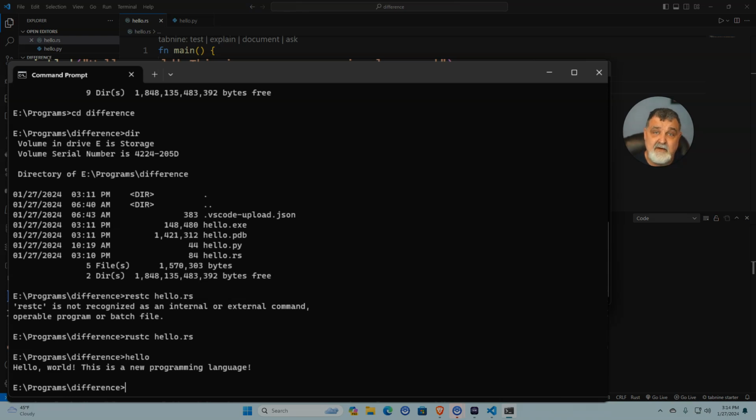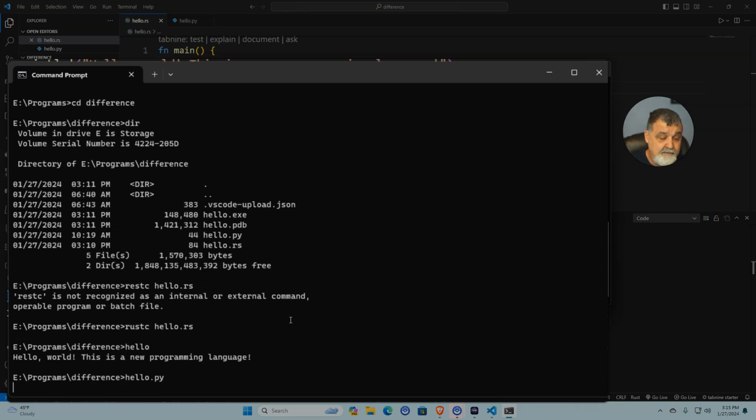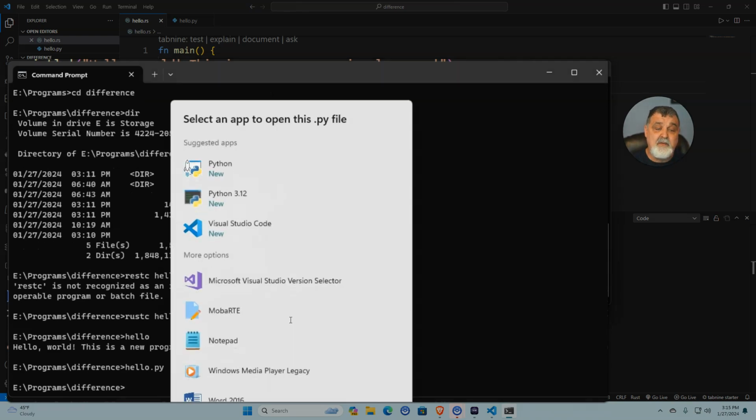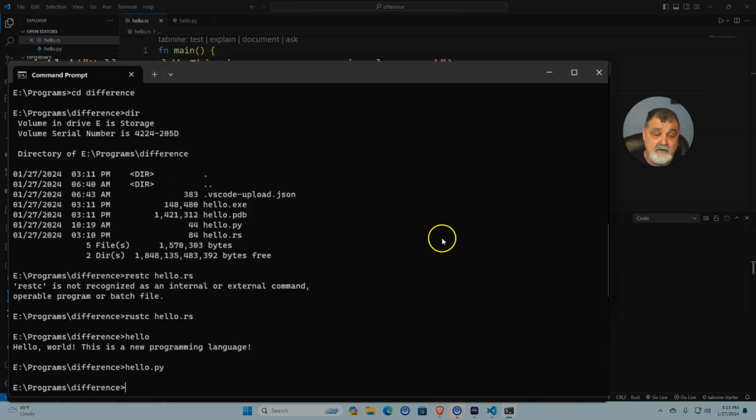So that is simply the executable that you're seeing right here, the hello.exe. That's what this line creates, this rustc hello.rs. That's exactly what it's meant to do. Now to run a Python file, okay, if we just type simply, let's do this, hello.py. Okay. And it wants to open up Python. See, it knows that it needs a program to run it. So we're going to close that.